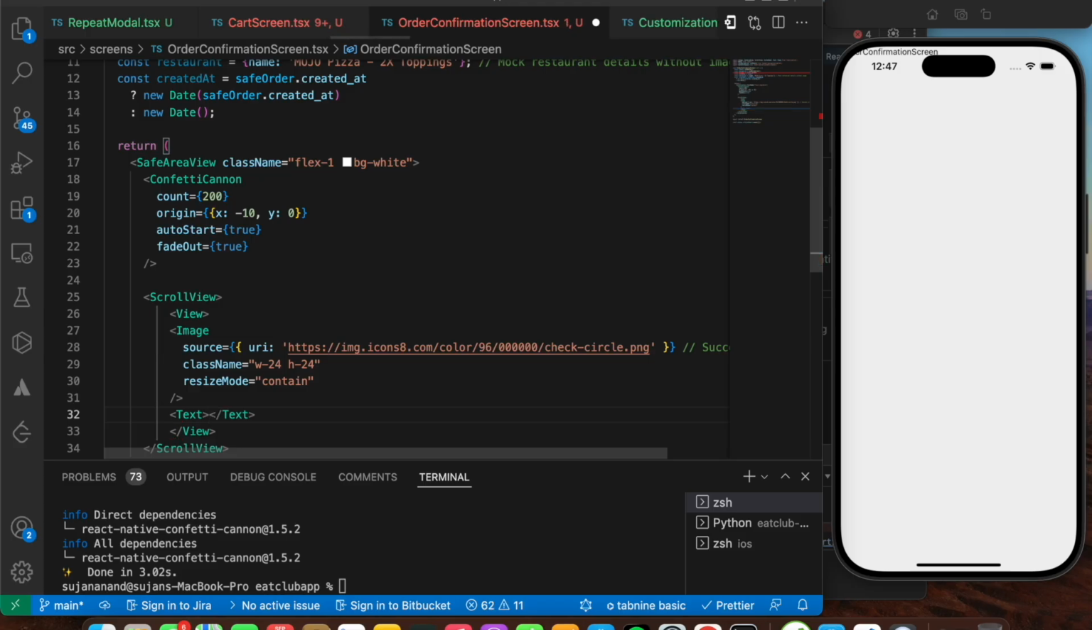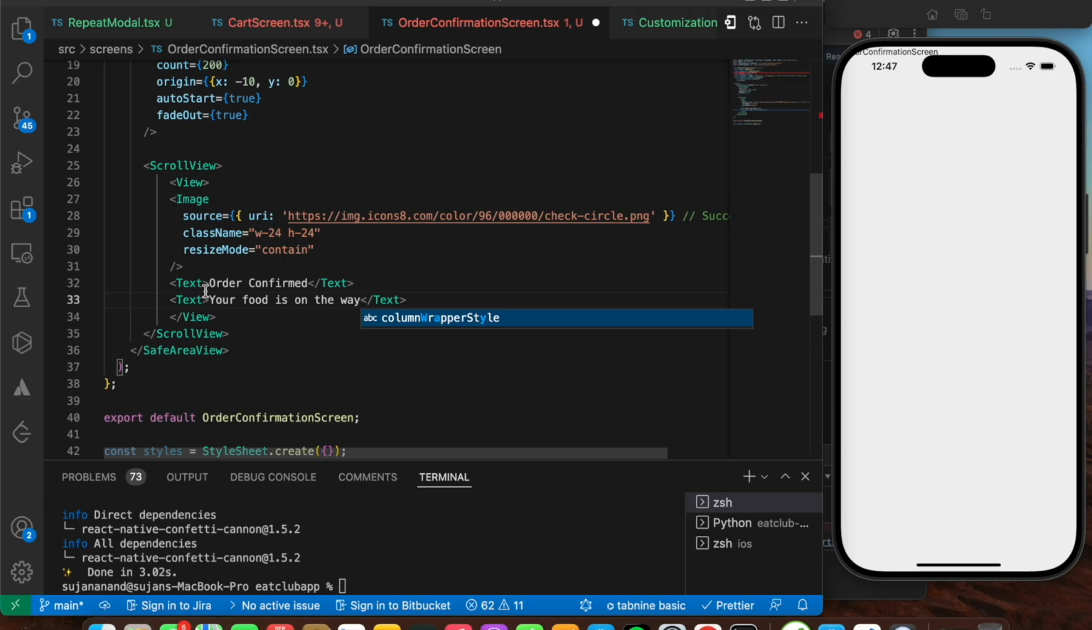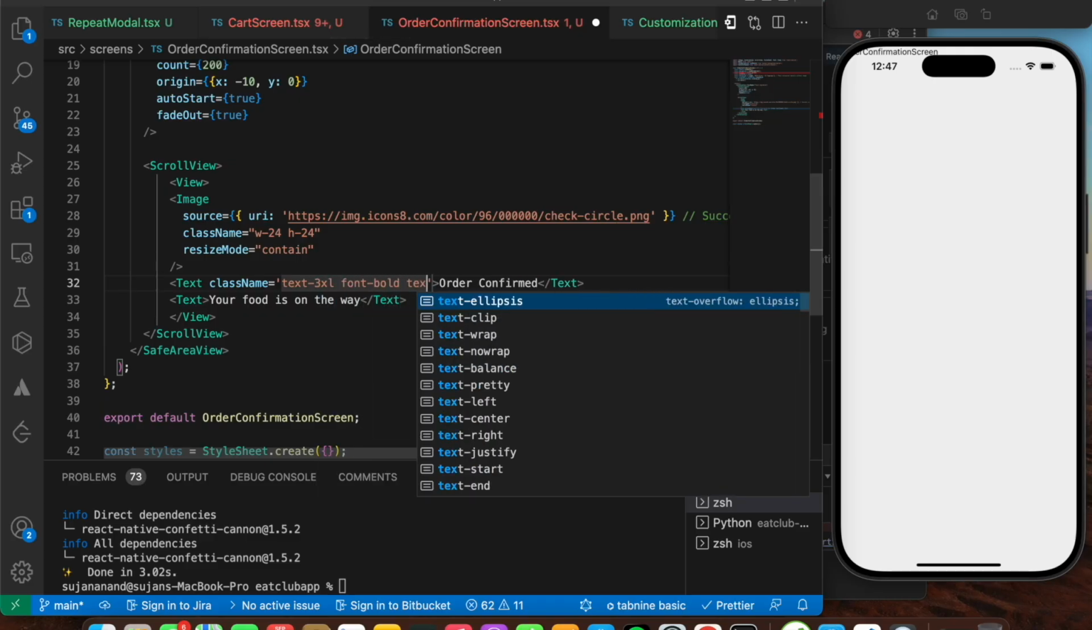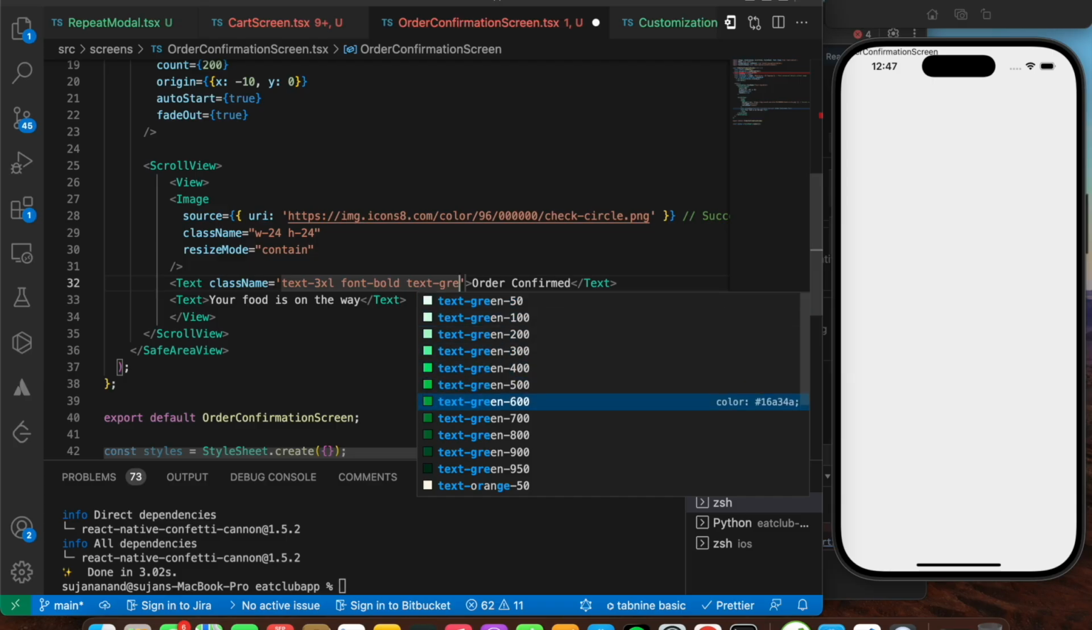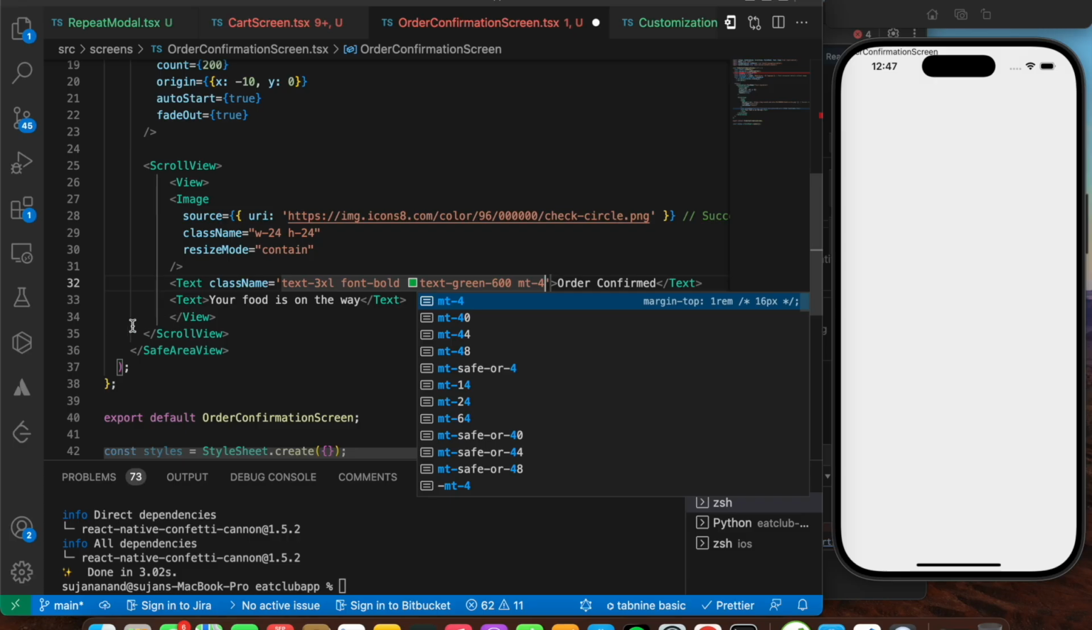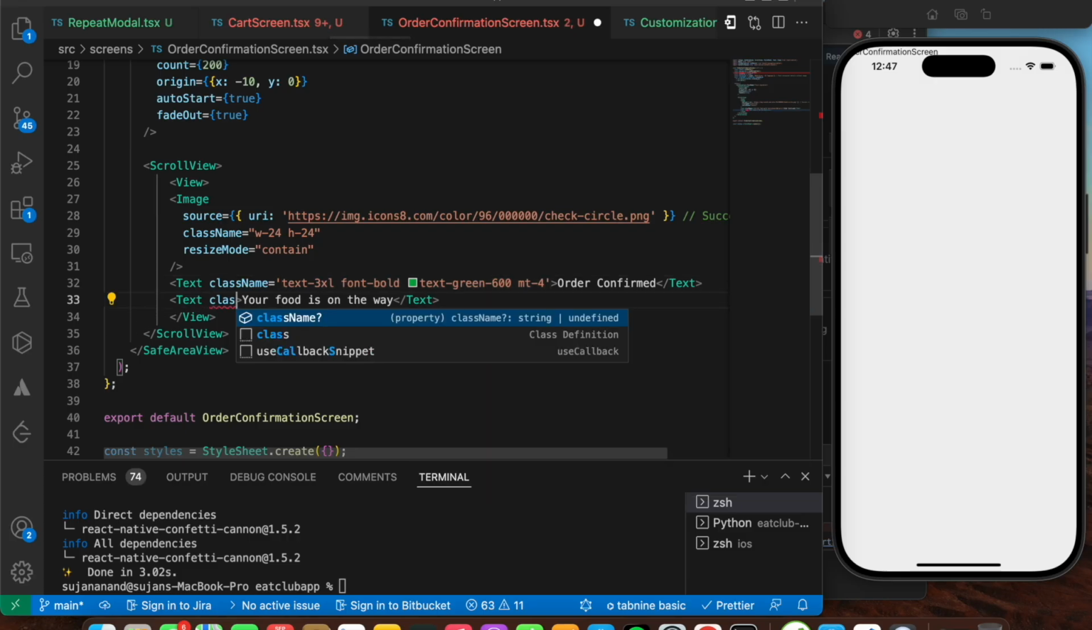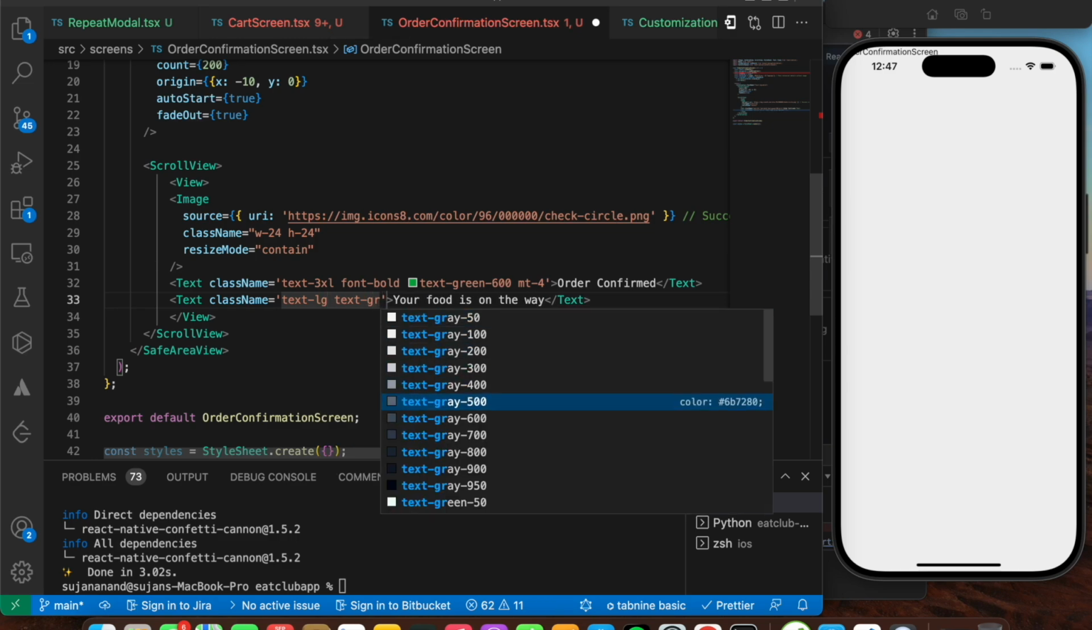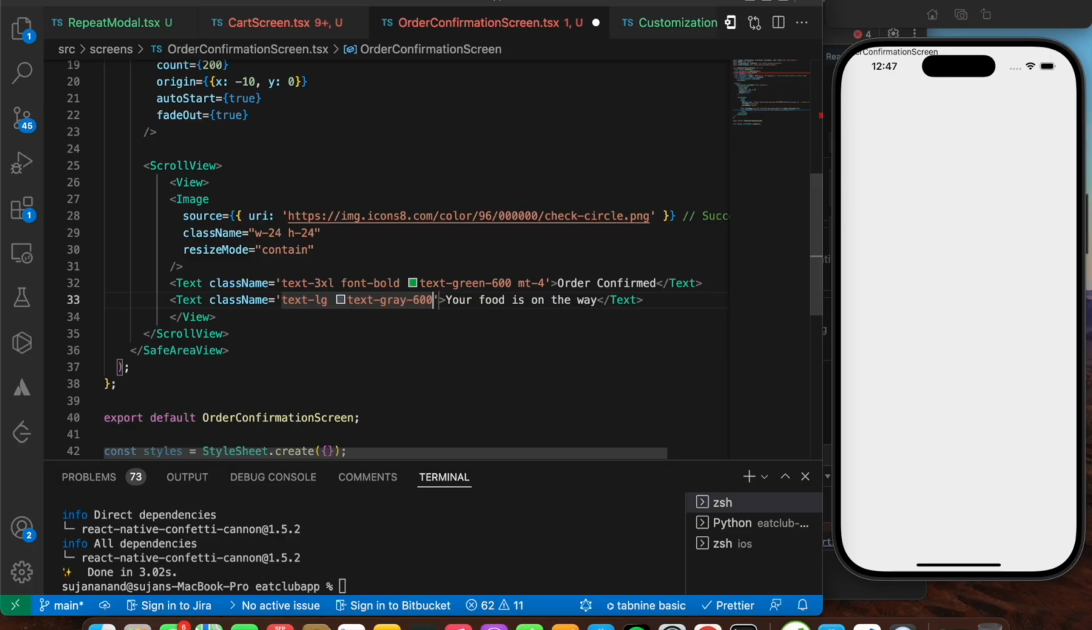Here we're going to say two texts. One is going to say order confirmed. I'm going to say order confirmed. Below that, another text that's going to be equal to your food is on the way. Let's pass on the class name for this. So I'm going to say className. It's going to be text of 3XL, font of bold, text green of 600, mt of 4. Okay. Here I'm going to say className, text of LG, text gray of, let's say, 600, as well as the mt of 2.